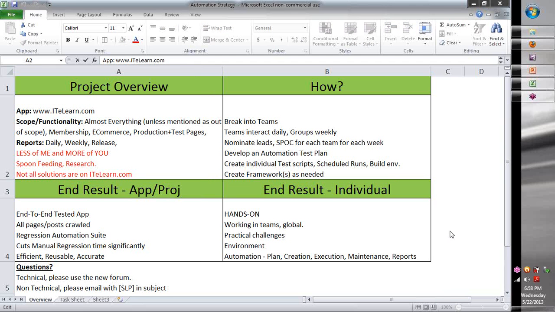Let's see. Do we need to write test cases as well? Yes, absolutely. You will have to write the test cases, what you need to automate, how, and so on. All those details should be mentioned there. Is there any version control for the project? So you put that as part of your test plan.